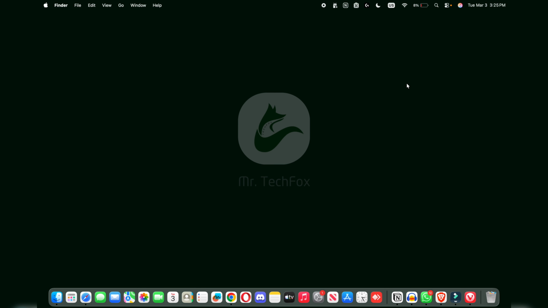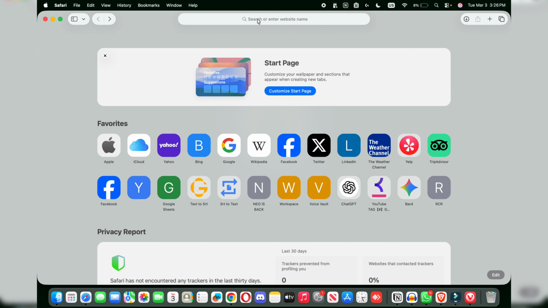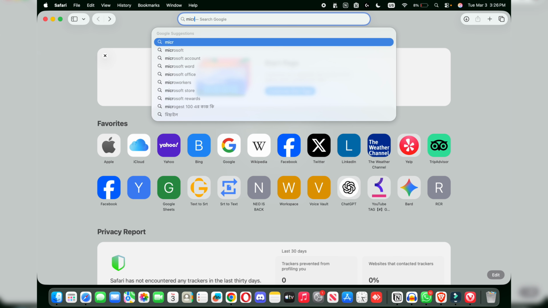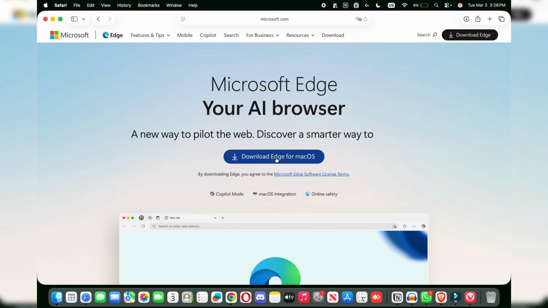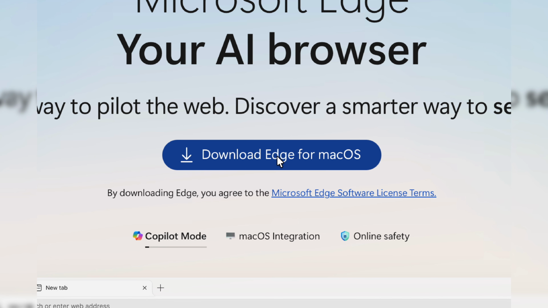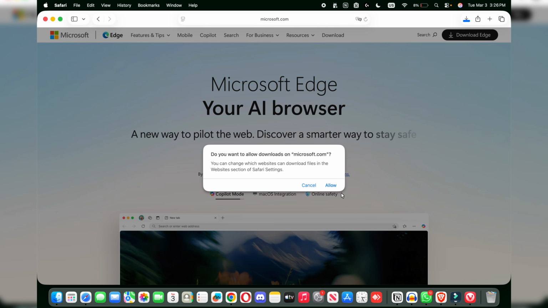Open your browser, Safari or Chrome. Go to microsoft.com/edge. Click Download for macOS. Choose your Mac chip if asked, then start the download.